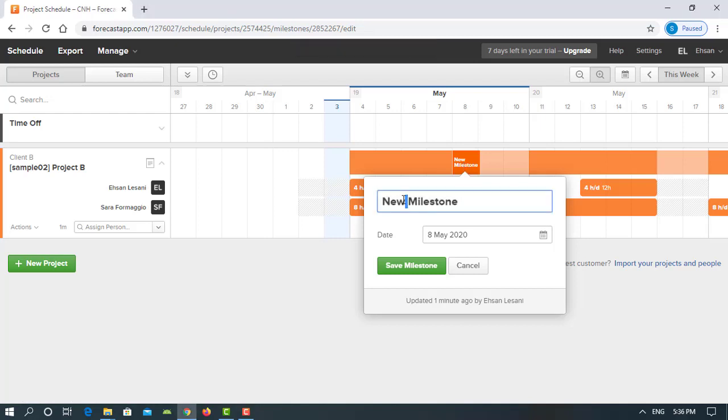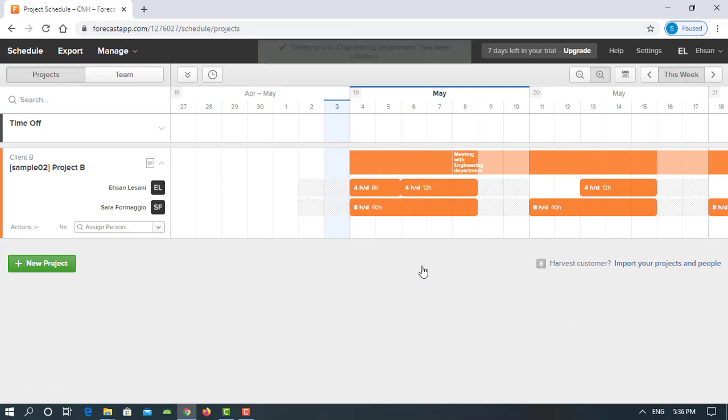So here in this field, I can write meeting with engineering department, and the date is written here, and you can save your milestone. And you can see the notification about the meeting is now visible in the calendar view. You can add different information like the completion date and the progress checkpoint of the project as milestone.